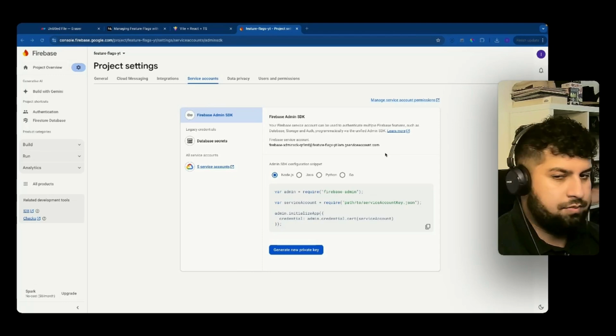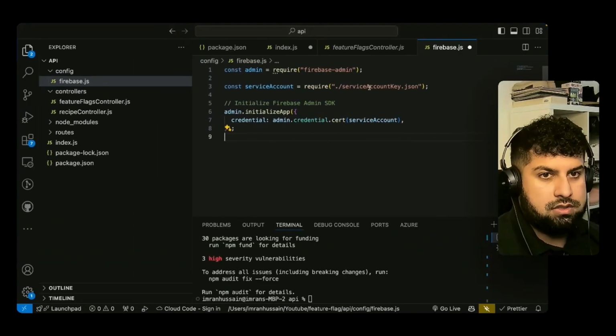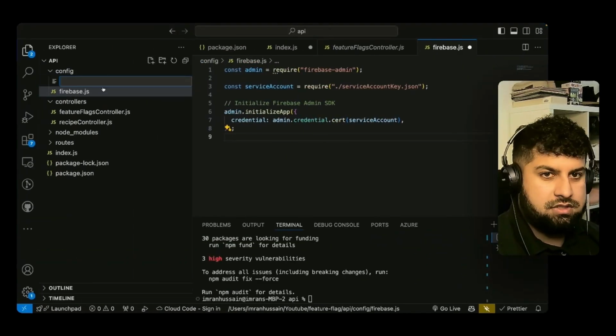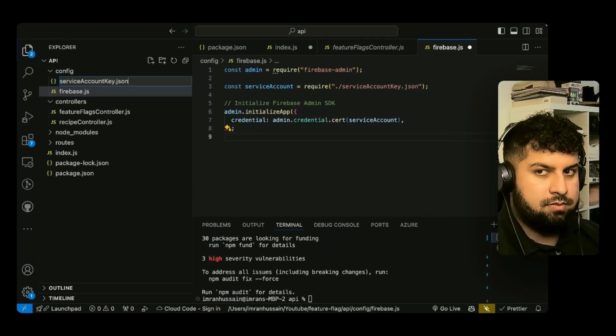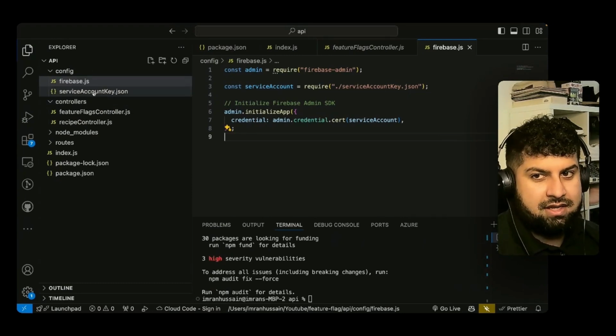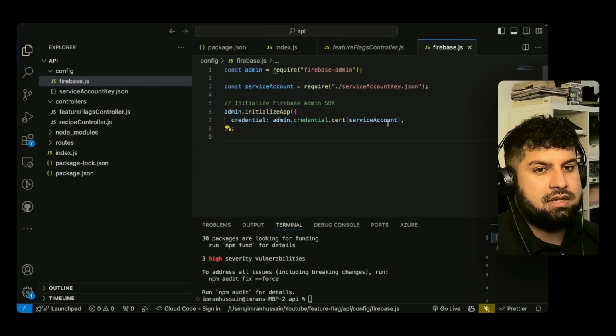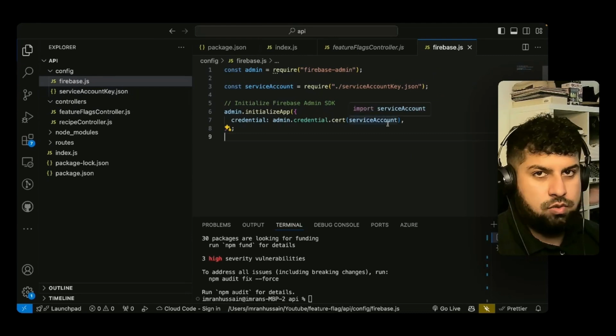Essentially I'm going to create a new file called serviceAccountKey.json, or whatever you want to call it, and I will add it in and be right back. Right, so now that I've added that in, essentially it's connecting our database to our API.